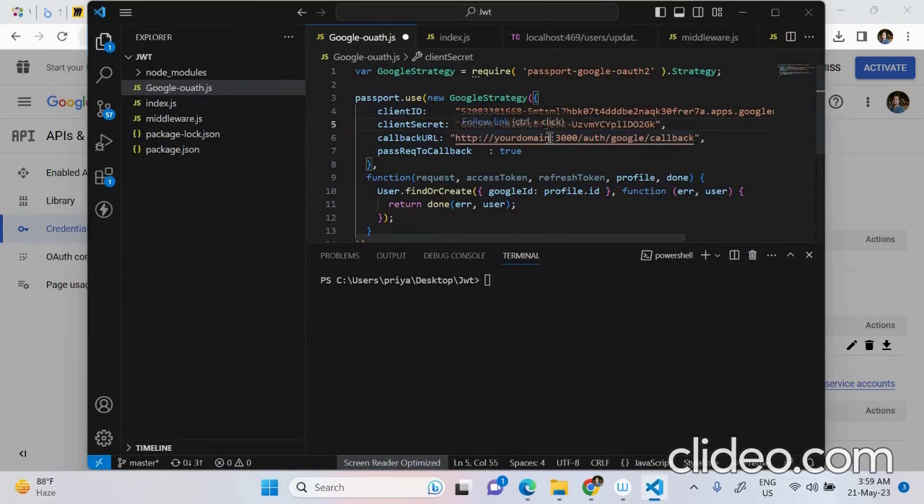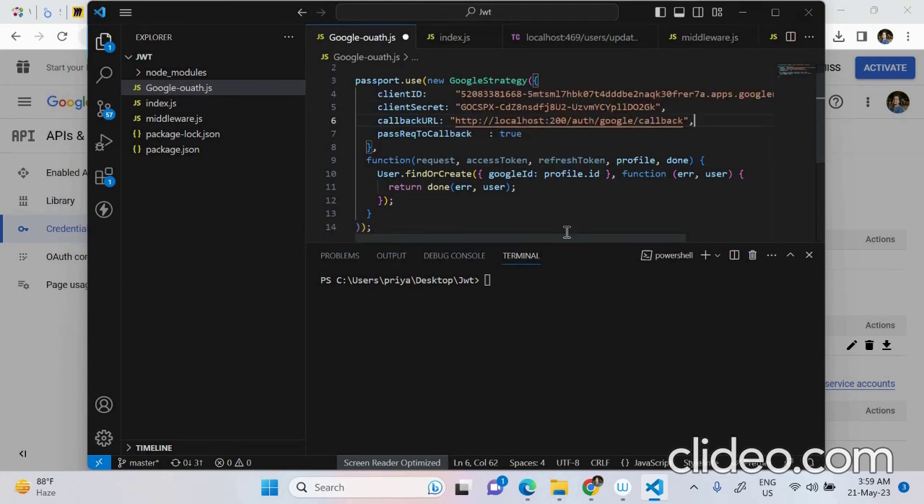And you have to change your callback URL, localhost and 200. This is a fallback URL. Suppose your authentication has been done, then this will redirect to this URL. After that you just have to comment it.